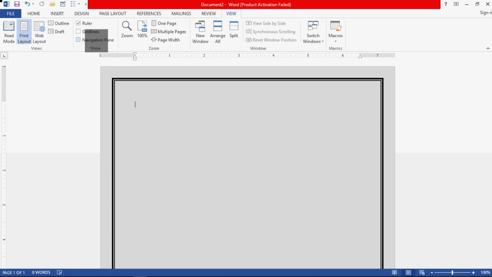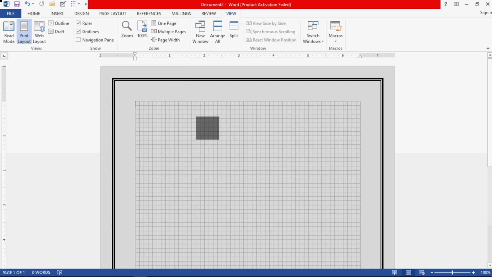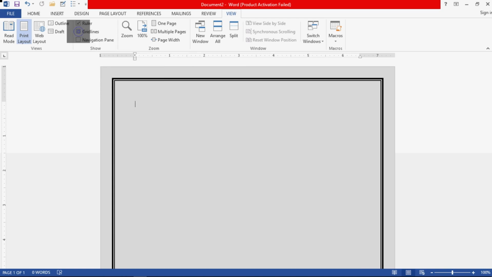Now under the group of show, where it's written grid lines, when you click on grid lines, notice that there are grid lines that come into play on your Word document. So you play around with it, adding shapes, and when you're done with it, you go back and then you untick the grid lines.